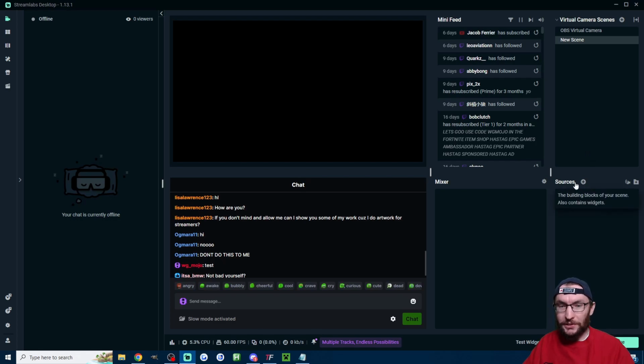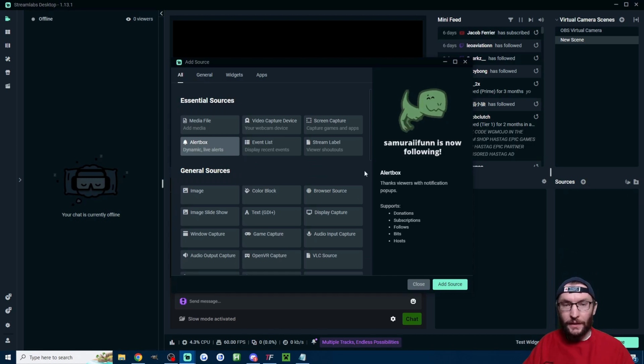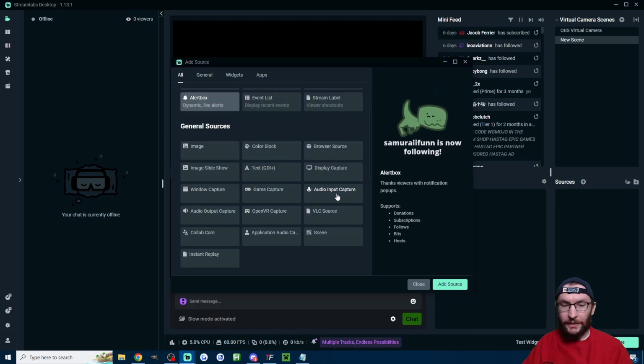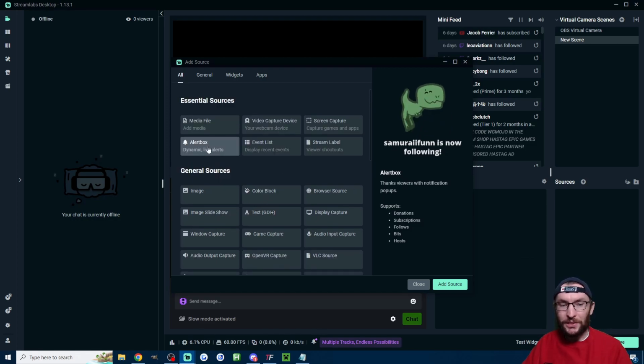So underneath sources, your layout might look different by the way, but find sources, press the plus button. Then similar to OBS, I recommend the display capture here, video capture device for your webcam, and then audio input capture for your mic and audio output capture for your speakers. And also for Streamlabs, add in the alert box as well. So let's add all those and teleport into the future.